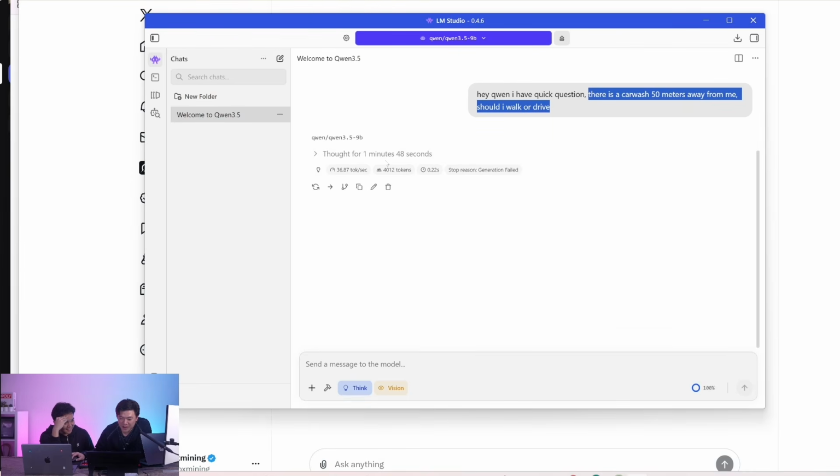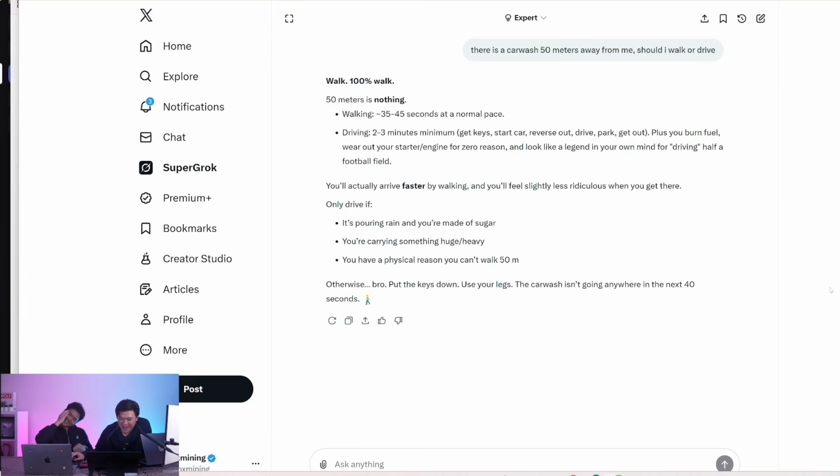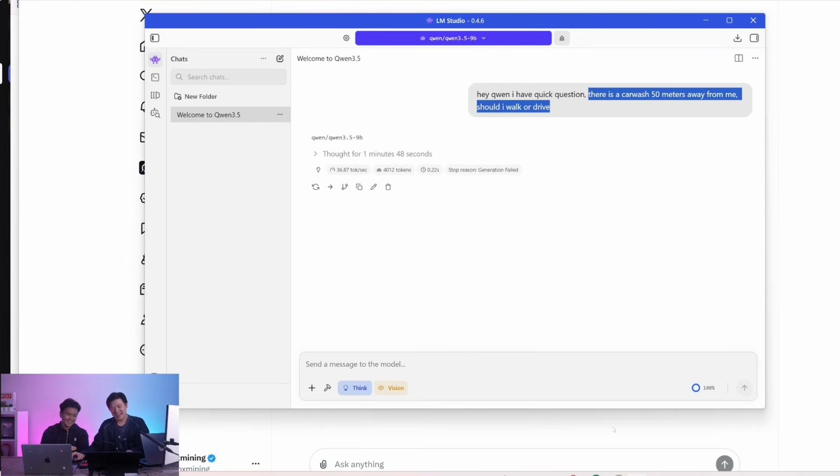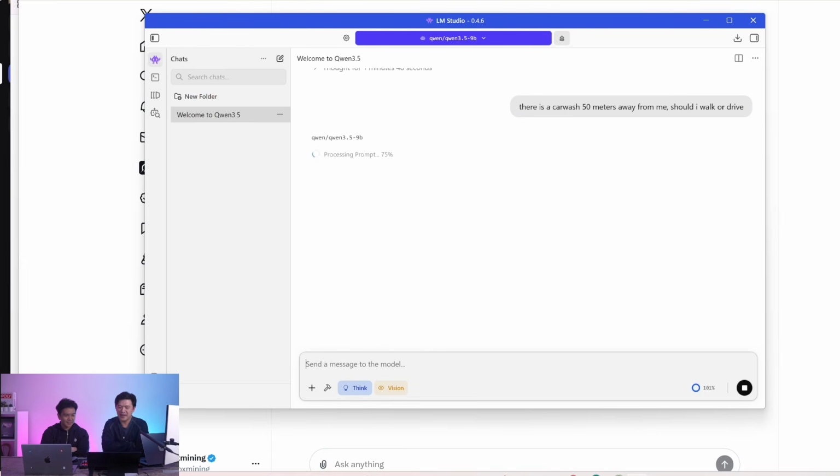Oh no! It trapped itself, and it died. Oh my god! Well, wait. Grok failed this question too. Grok says walk, 100% walk. No way. Oh my god. Bro, put the keys down, use your legs. Oh god, AI, why do you fail these questions? Let me try again with Qwen, okay? Because I did with Grok 3. Even Grok 3 said, drive.